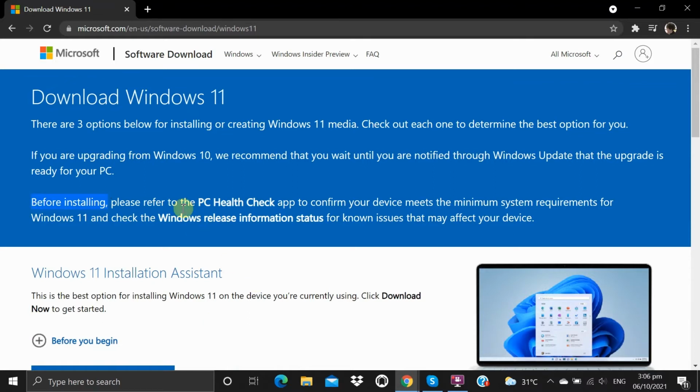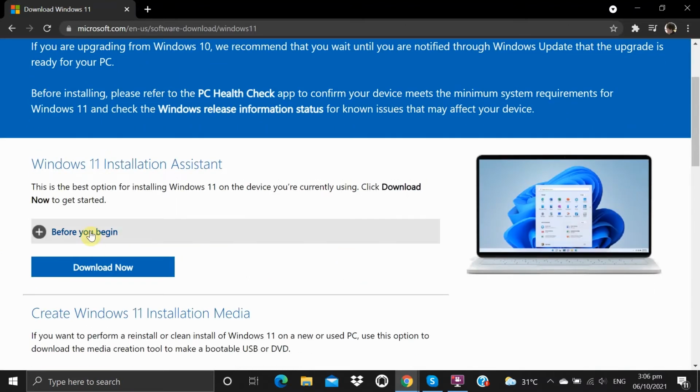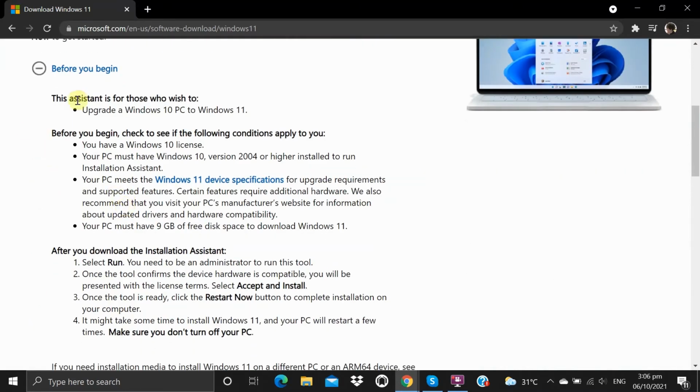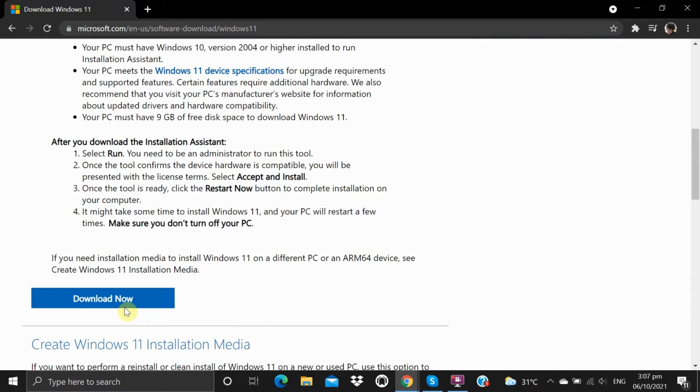But before you update and install the new version, be sure to check your PC if it meets the minimum requirement for the installation and update. I will choose the first option. You can read through these instructions if you want. If everything is clear to you, click the download button below to start downloading.